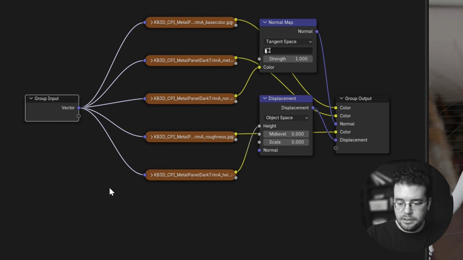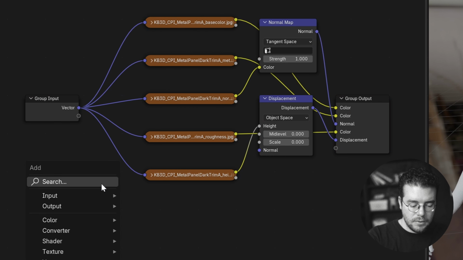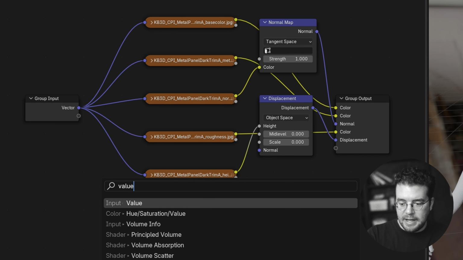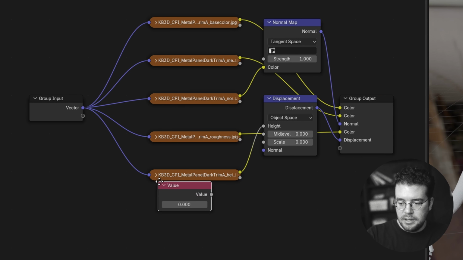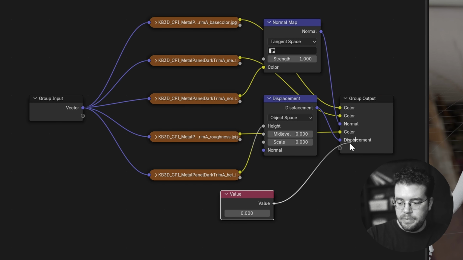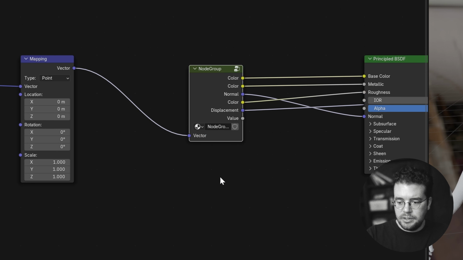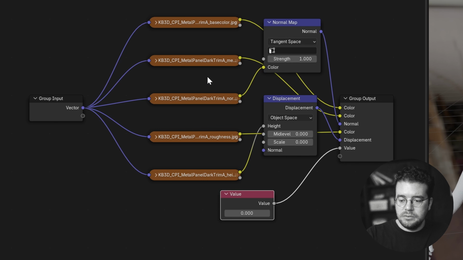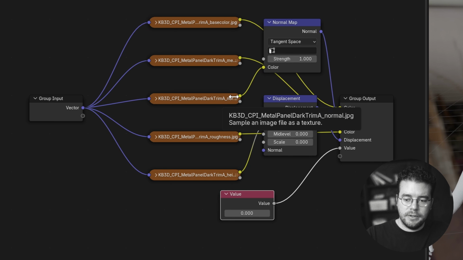So for example, we could have, let's just add a value here. And this value could be a new output. All right. Once we go back to Control Tab, you can see we have that value. So a node group, and you might be wondering, why am I showing you this in Blender? We're talking about Unreal. Well, this is for those that are familiar with Blender.